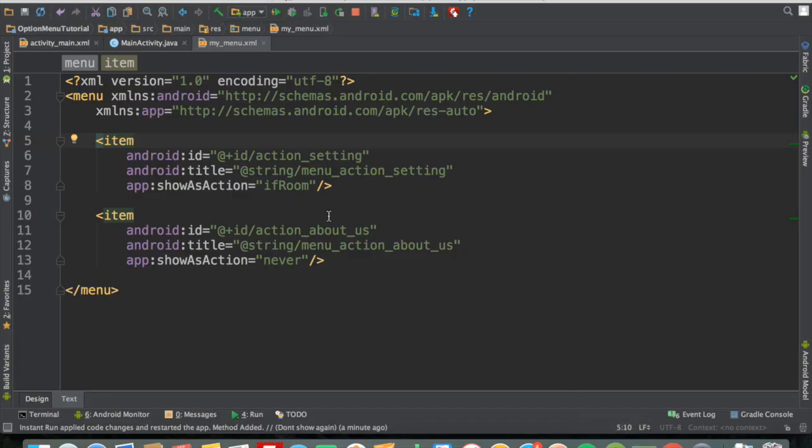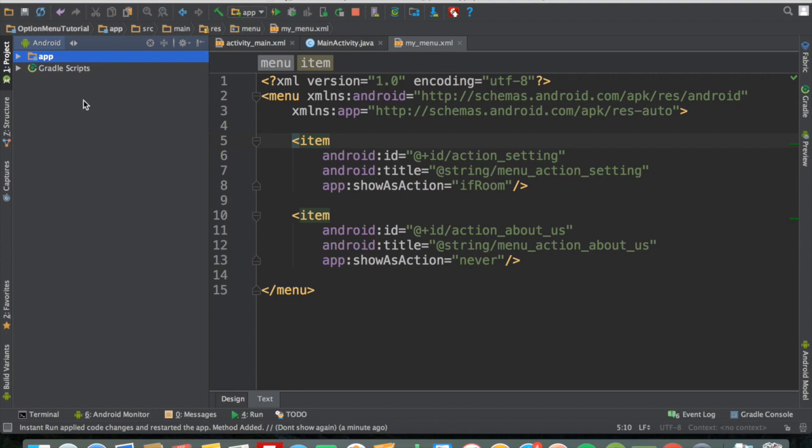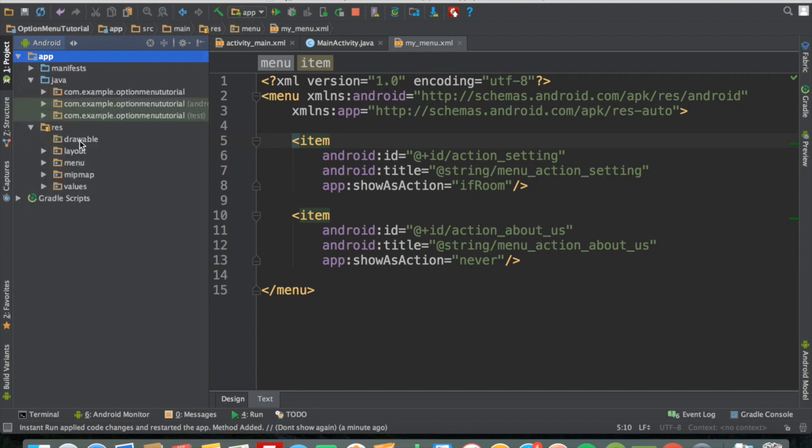Okay, so let me open up Android Studio again, and then go to the resource, and here we have the drawable, right? So let me open up my folder where I'm storing the image, and then let me add it in the project folder here.